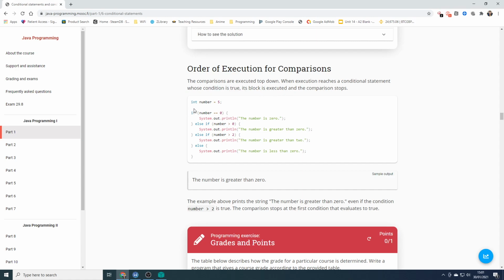There we go, perfect. So this example here, we've got number is equal to 5, so it comes in and sees this first condition, and it says if number is equal to 0, which it's not, so it doesn't even look at that. Else if number is greater than 0, which it is, so it will print this out. Okay, so it won't come down here because it will find this block, it will evaluate to true, it will run it, and then it will break out of our if-else statement. So that's why we're getting that the number is greater than 0, rather than the number is greater than 2 or the number is less than 0.